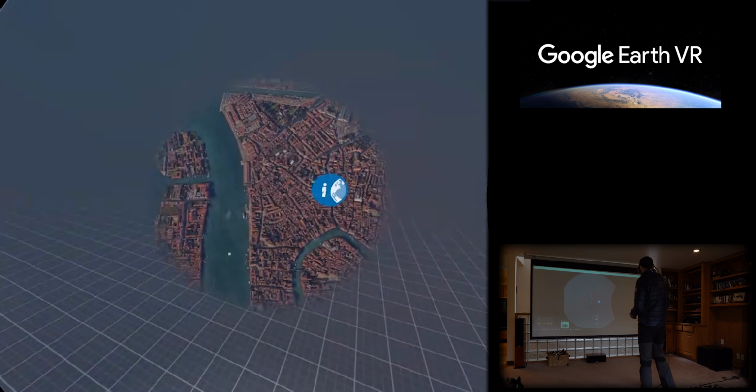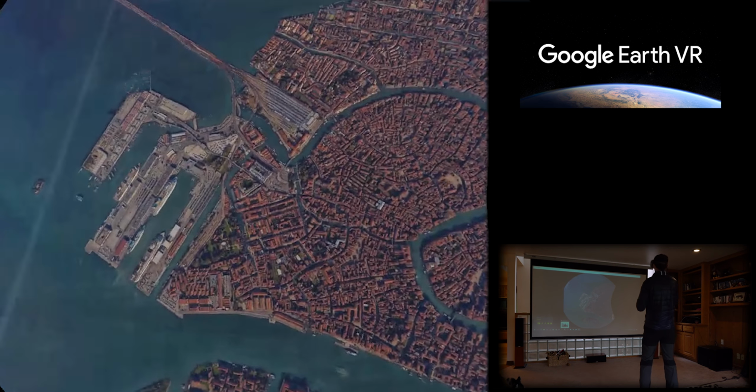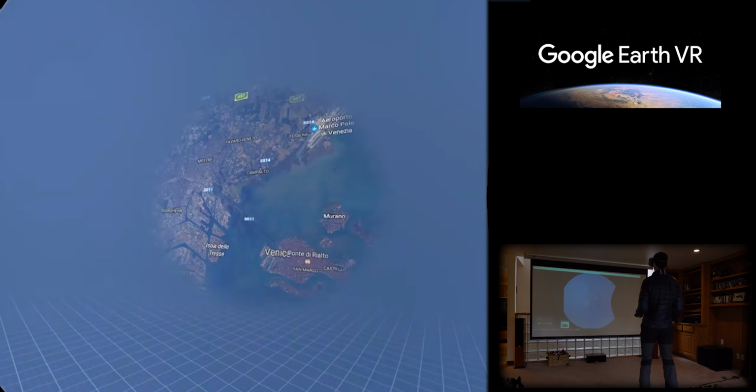So what we can do is, we have two different modes. We have a vertical looking down mode, where we can zoom out to the planet Earth.